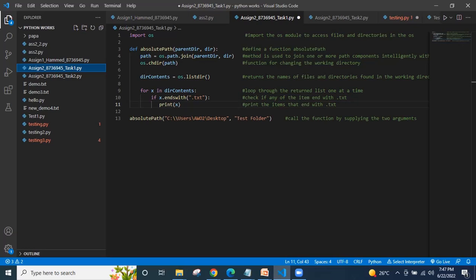Then we define a function, absolute path, that takes two arguments: the path to the parent directory and the directory we are about to search. Then we use the os.path.join function to link the parent directory and the directory we are about to search, the two paths together, into the absolute path. Then os.chdir is used to change the path into our working directory.